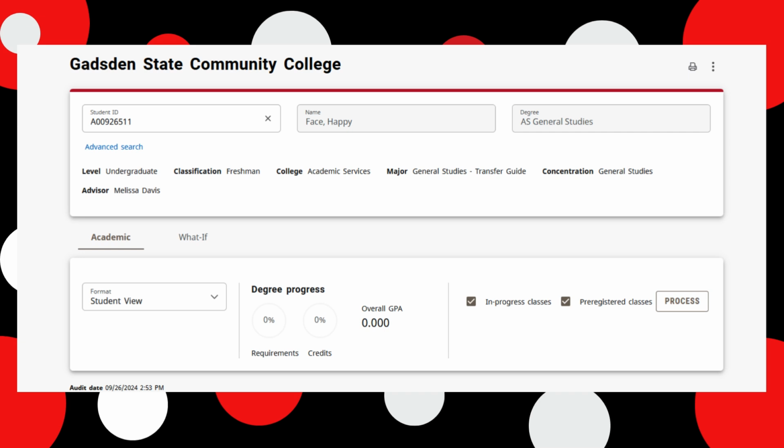It's going to have your individual A number, your name, and your degree program up top. The levels, of course, for the purpose of Gadsden State, you're only going to be either a freshman or a sophomore. We don't have upperclassmen at Gadsden State Community College because we're a community college, not a four-year institution. You're going to see your academics laid out there, and then underneath academics, you're going to see the degree progress that you're making along the way.